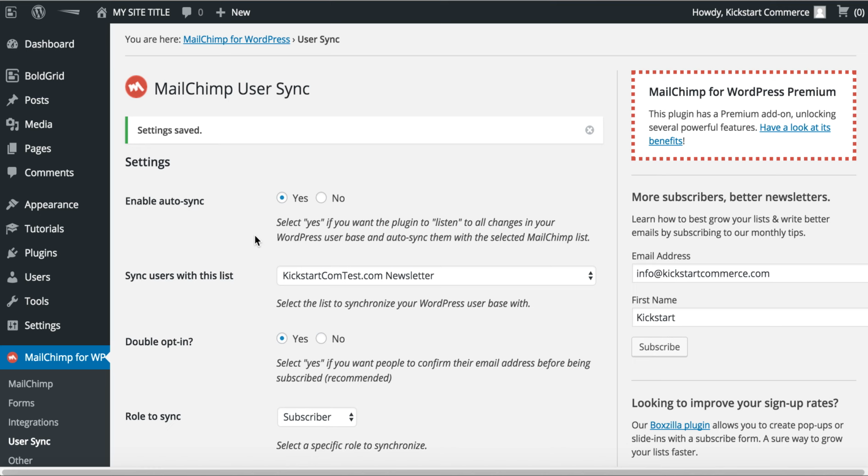So that being said, that's how you go about integrating your WordPress website to Mailchimp, and then how you sync user registrations to your Mailchimp newsletter subscription list.